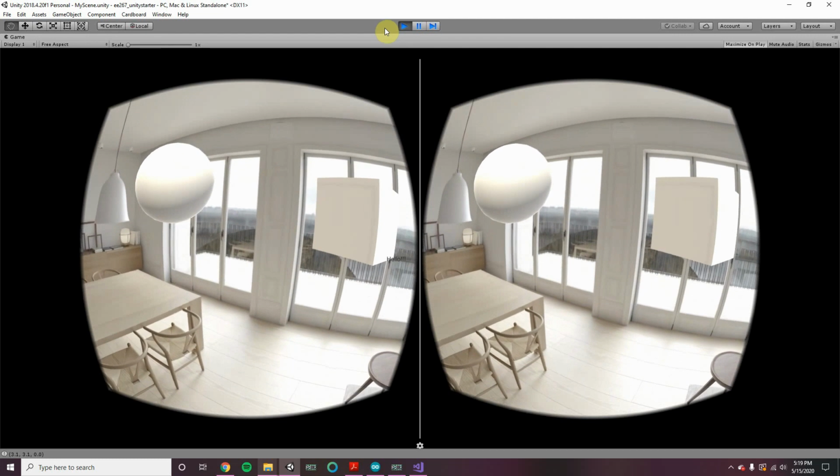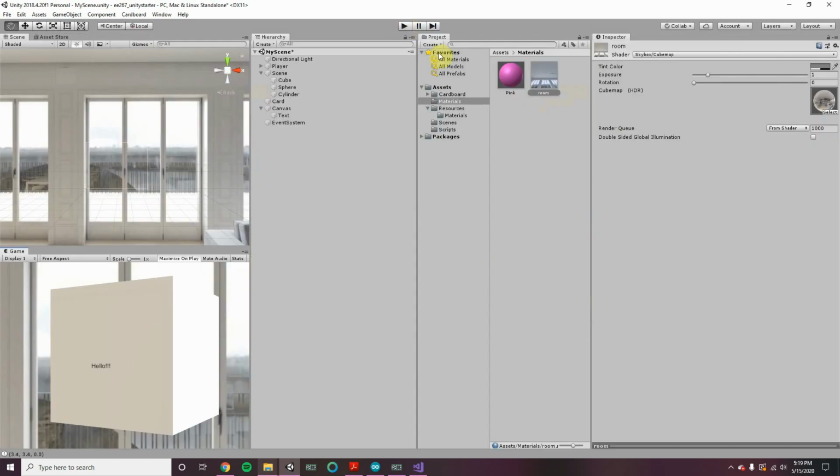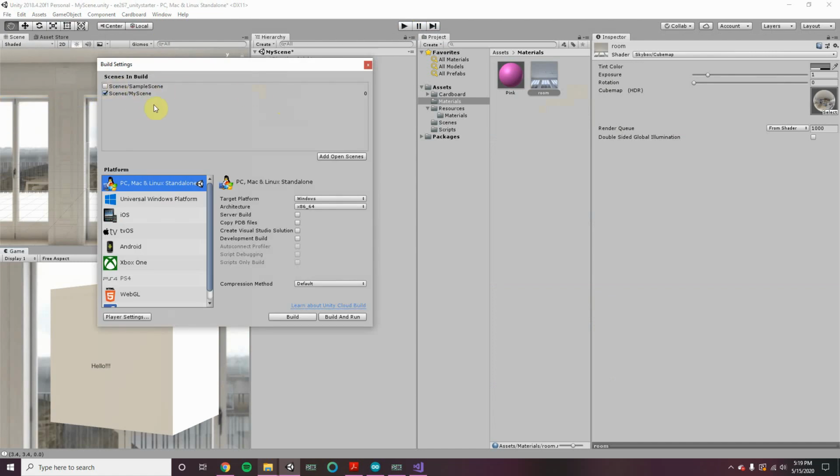Again, to make sure that you can see this on your ViewMaster, you'll need to make it full screen. So you need to go into File, Build Settings. Again, this is my new scene, so I'll be deploying my sample scene and building it like we did before.